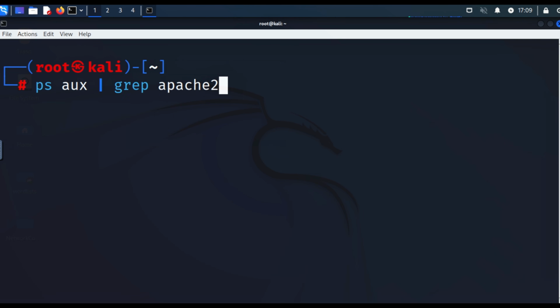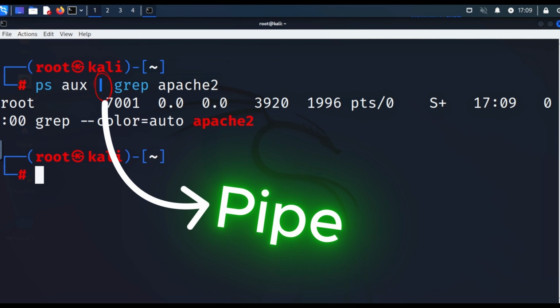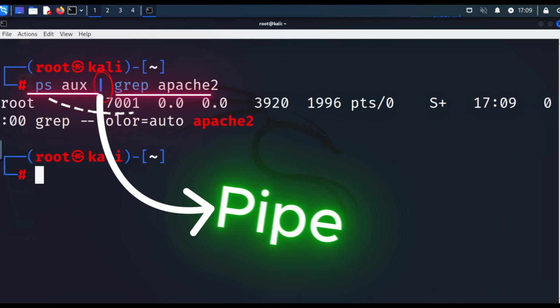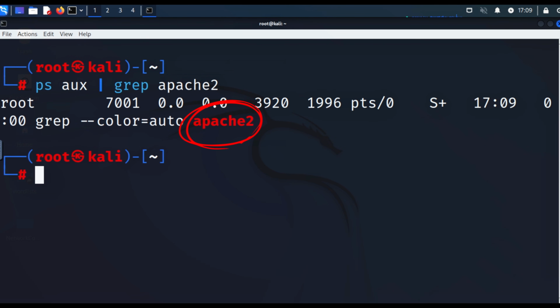So what's happening here? This symbol, that's called a pipe, takes the output of the first command, ps, and sends it into the second command, grep Apache 2. Then grep filters through all that and just shows you lines that have the word Apache 2 in them. That way, instead of reading through hundreds of lines, you get just the few lines you actually care about. Saves you time and your eyesight.